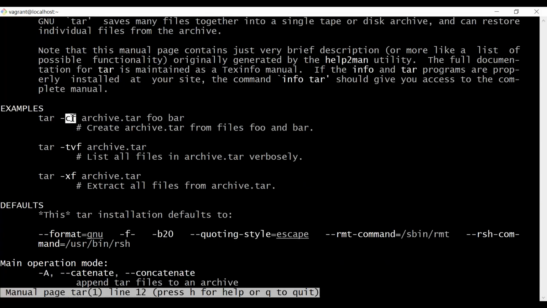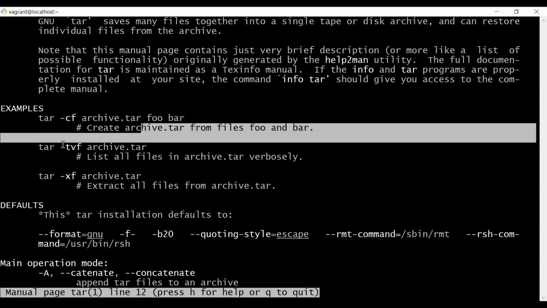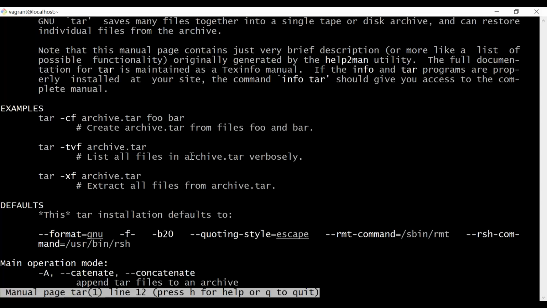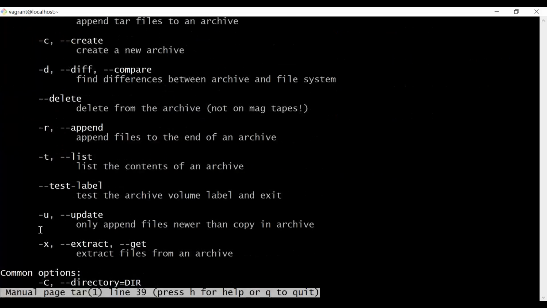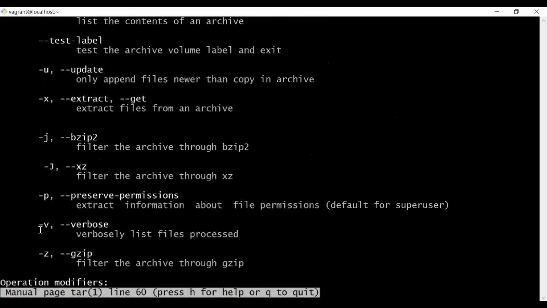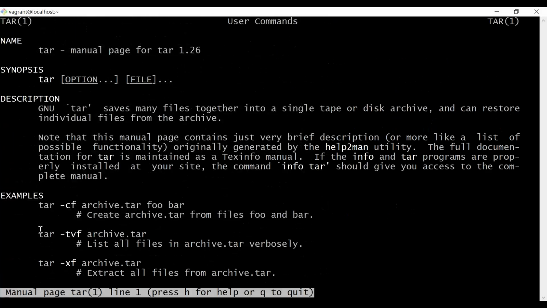Here you can see some important ones: CF helps to create a tar file, TF helps to view the files, and XF extracts the files. There are C, T, and X, and with them F represents the file option. We have some other options also, which we will come back to. The manual is there for reference.